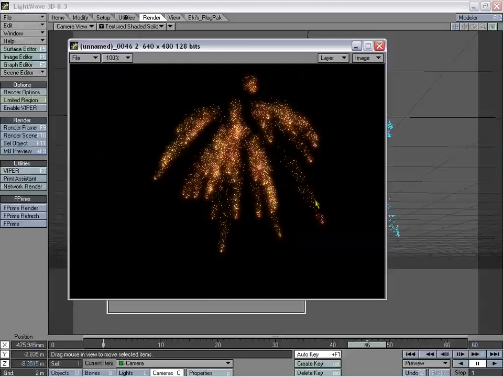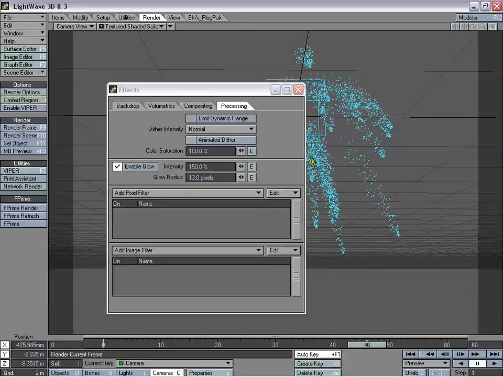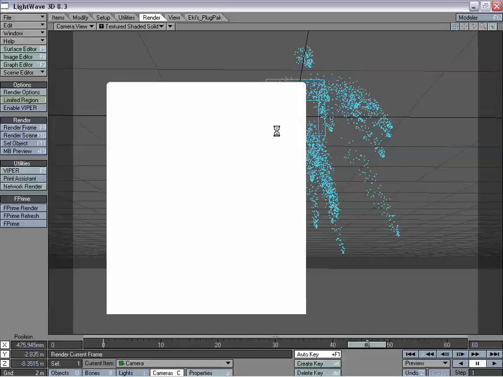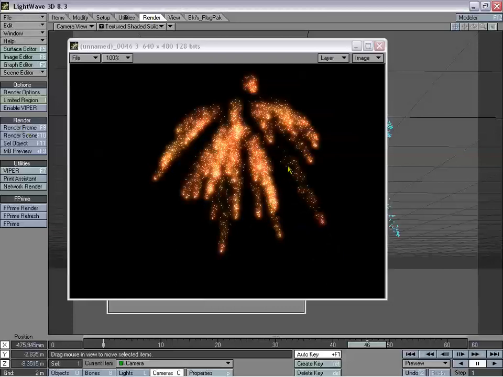Of course, right now we could probably up that glow intensity to a lot higher, but you can see these main red spheres are obviously a lot bigger. So we'll close that. We'll up our intensity to maybe 150 with a glow radius of 13, should still be fine. And now we'll go ahead and just render that frame. You can use F9, or you can use the render tab and then click render frame. And then that'll pop up and we can render that. And as you can see, that's a lot brighter.